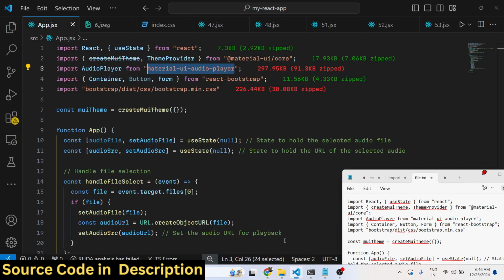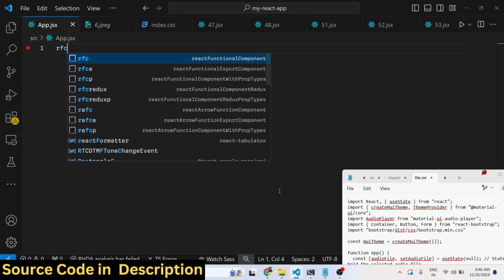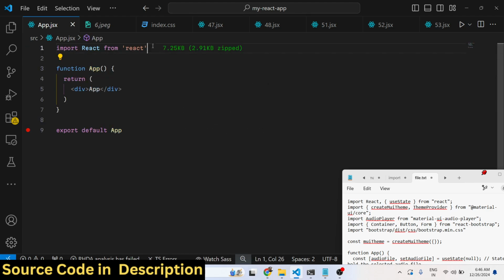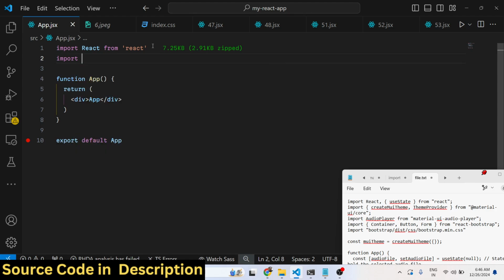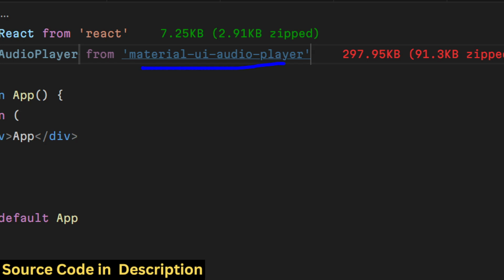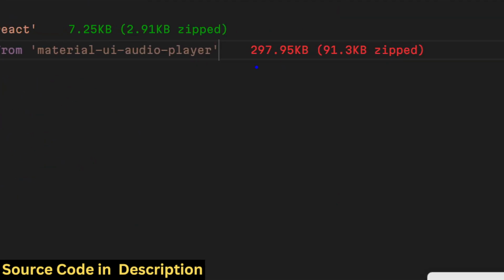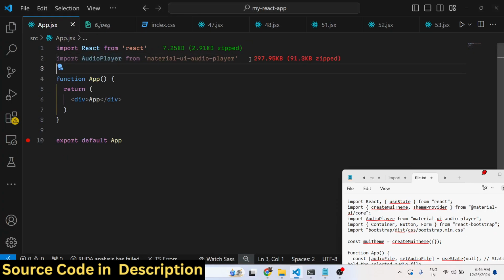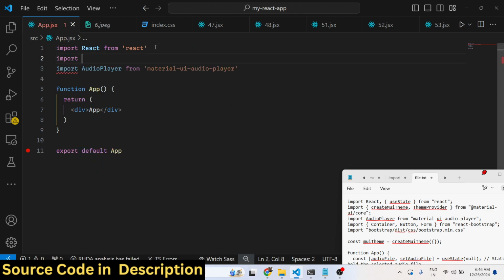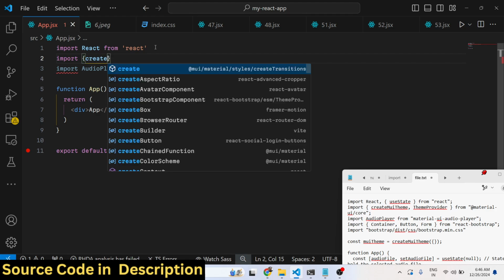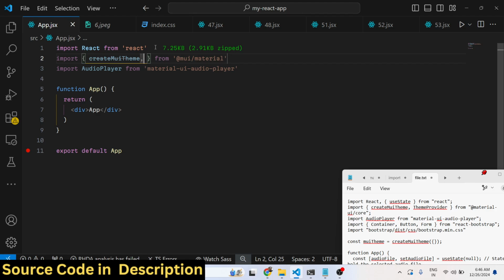Now to get started, I will make a simple functional component, and then I will import the module here, which will be the audio player, coming from this material UI audio player component. It's almost 297 kilobytes in size. And for this, we also need to import the base material design library as well. So we import createTheme, and also the ThemeProvider as well, which will be coming from material design.